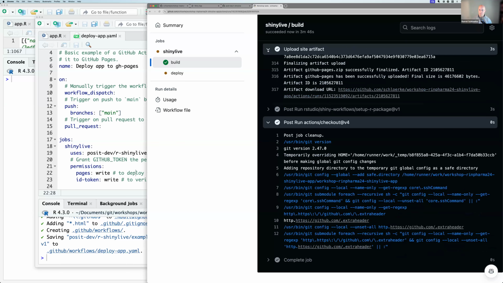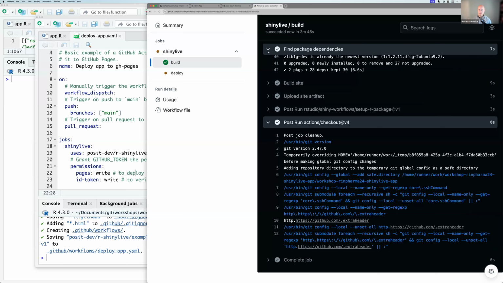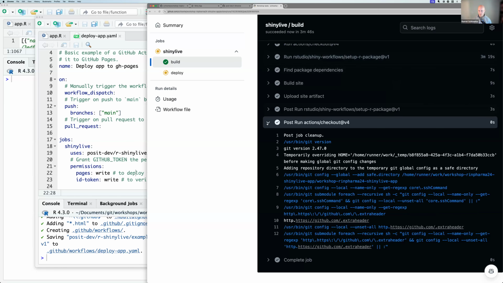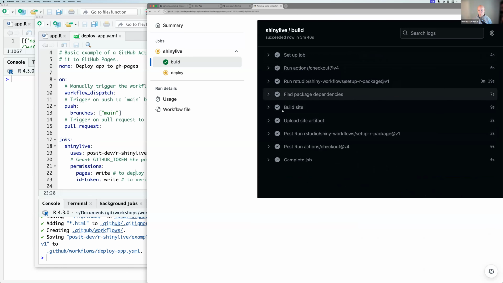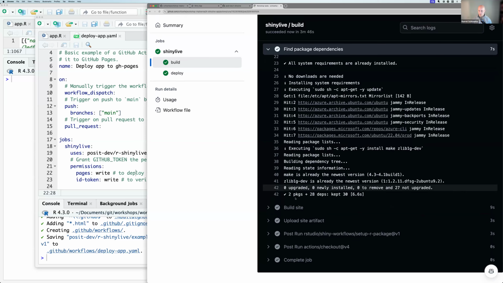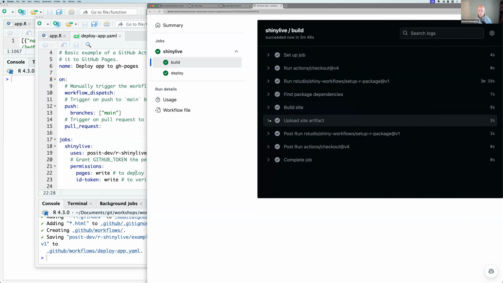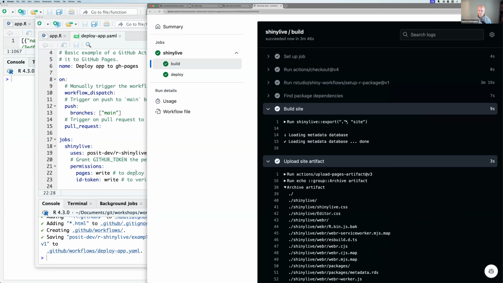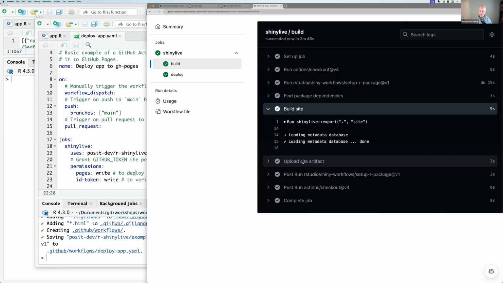It finished. Awesome. So it's not there yet. It's not fully magic. So we found the dependencies using renv, and then great, 2 packages were installed. And then there we go. And then we built the site by exporting it. That took 9 seconds. Awesome. And then we uploaded that site as an artifact really fast.